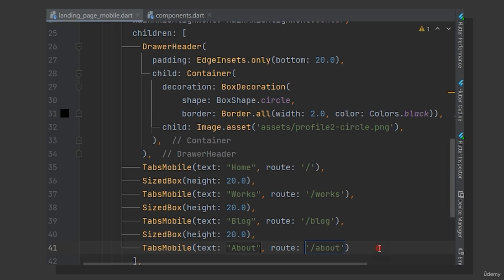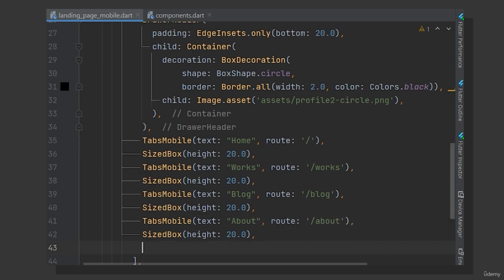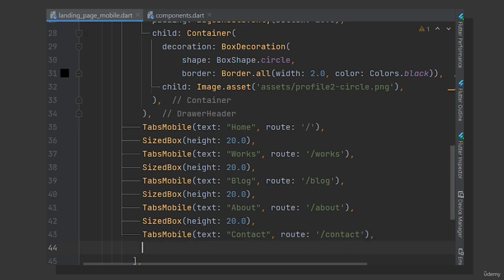Call the sized box again, followed by the Tabs Mobile. Write contact and /contact here. Finally, give it a sized box with a height of 40.0.